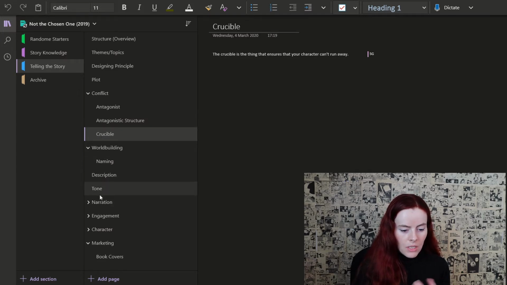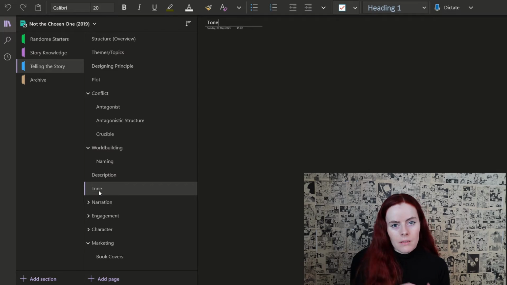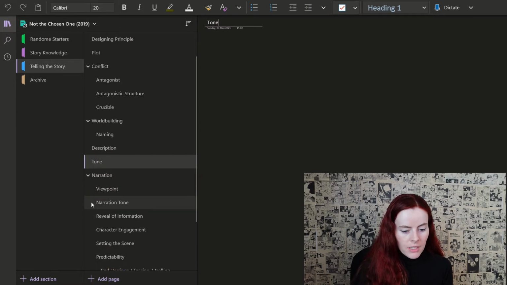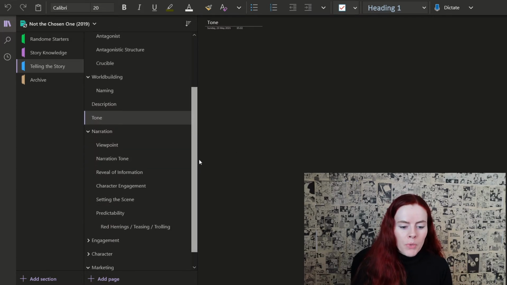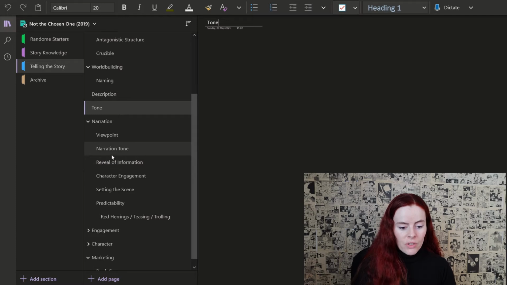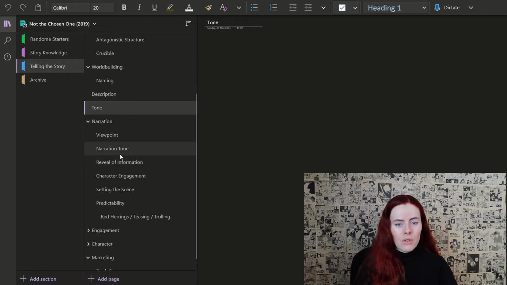Then description, tone has to do with what the story should feel like, what kind of mood you want to invoke. Narration, here it's what viewpoint. Narration tone in terms of if there is a narrator, how is the story told? For example, some narrators are very sarcastic, right? And have like their own personality. Is it something like that, or is it more detached, or is it even a character who narrates the whole thing? Also reveal of information. When do the readers learn about what, in what order?